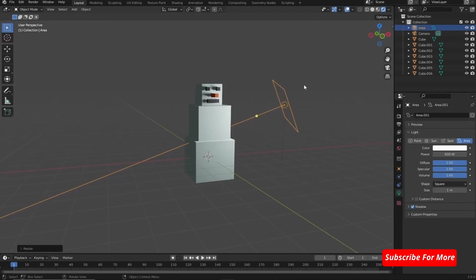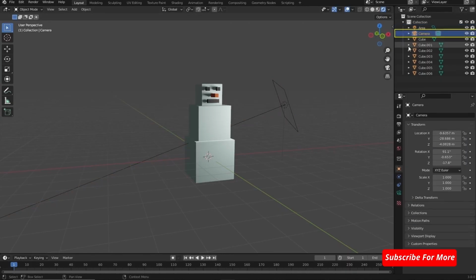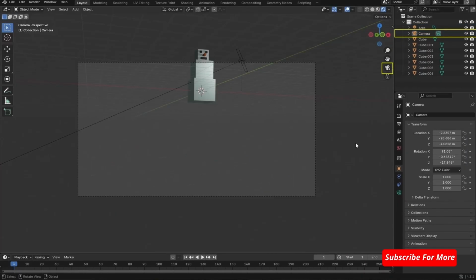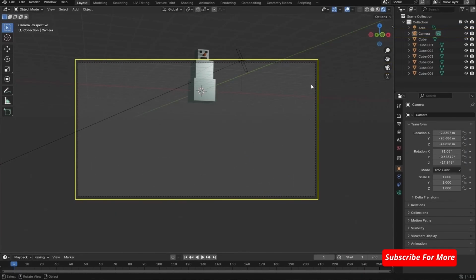Now we need to add a camera. So go to this camera icon. So this is our camera. So we are viewing on this. We need to move it.